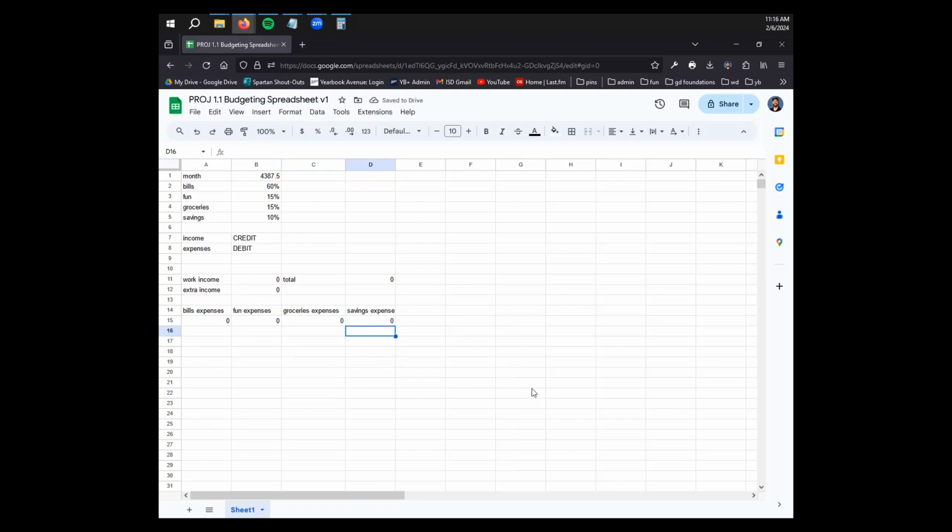Now we have established our lines of credit and our lines of debit, even though there are no actual transactions, and no money being spent yet in each of these specific categories. What you can do now is go into the work income section, double click on that, and replace the 0 in the equals 0 with the money that you made.